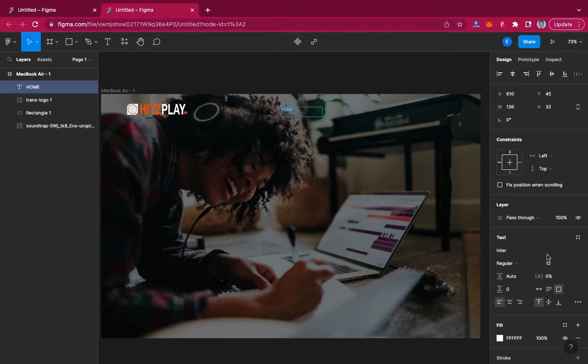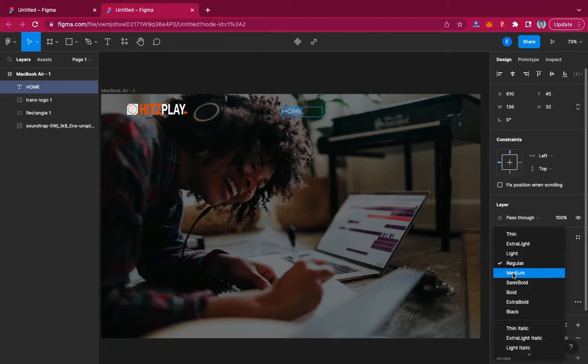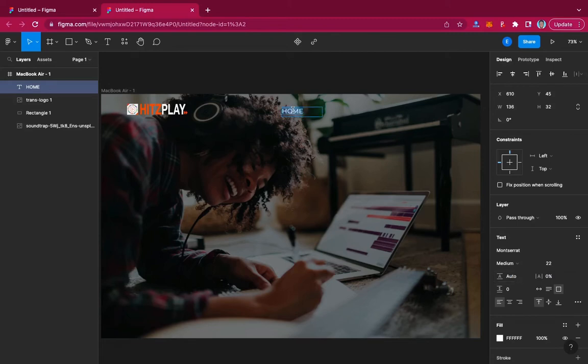So I'm going to select the text over here, and then I'll go to this place which says text. Now I'm going to change this one to Montserrat. Figma is using Google fonts, so any Google font that you want to use, you can have it over here. Then I'm going to increase the size to 22, and change this one to medium. Okay, I think this is it.